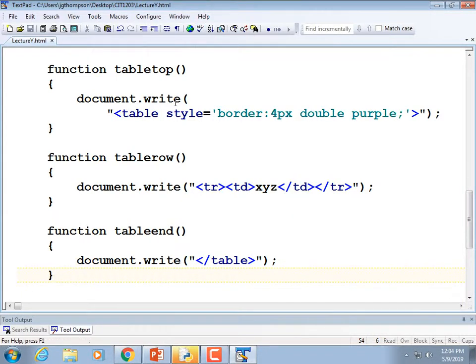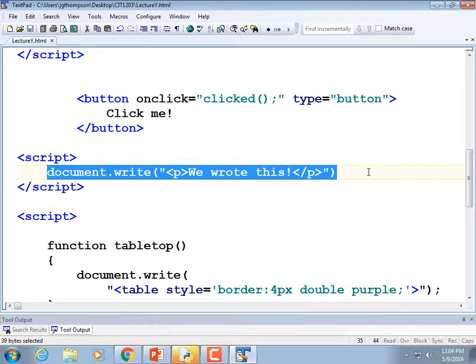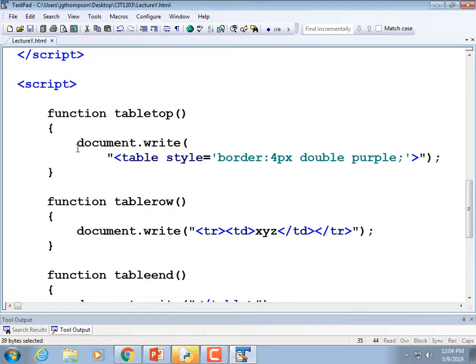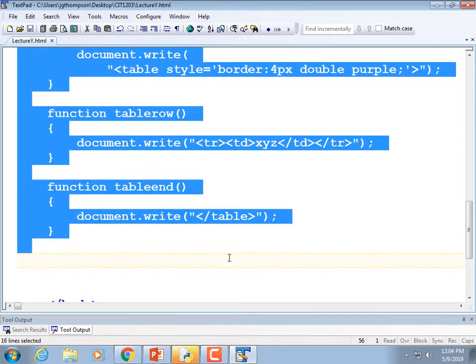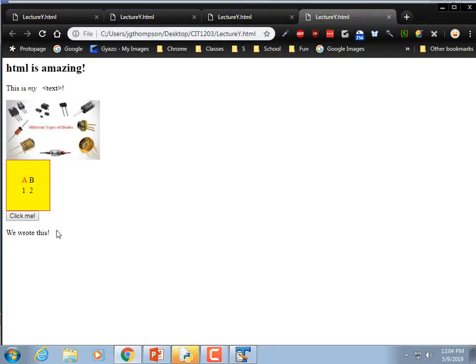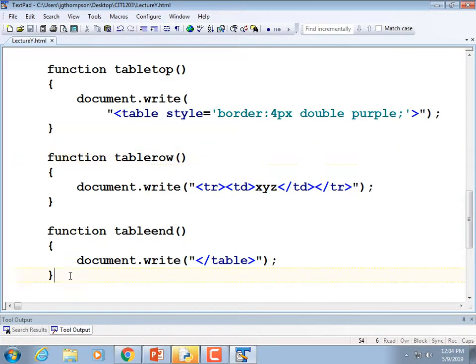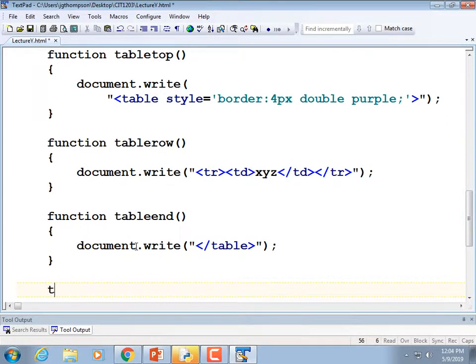All right, we have these functions, and they're not going to do a dang thing because they're not being invoked. Unlike this one. Since this one was not enclosed in a function, it ran. These things are enclosed in functions, so they're not going to execute. We'll fix that. So that's why we don't see our table. Well, let's call those functions. Just like in Python, the unindented code, the code that's not enclosed in any functions, is what actually executes. So let's call tabletop.